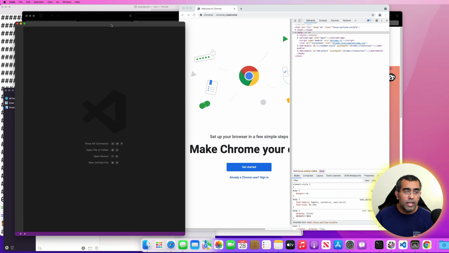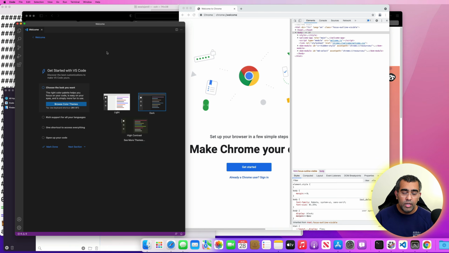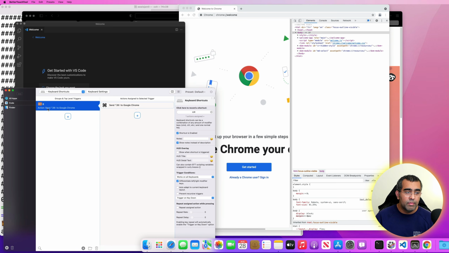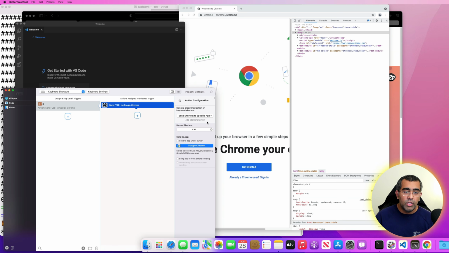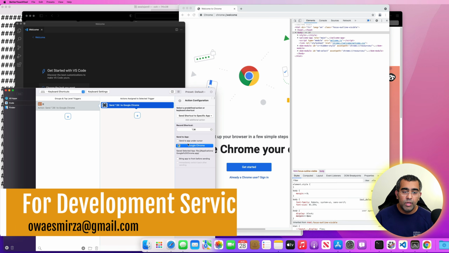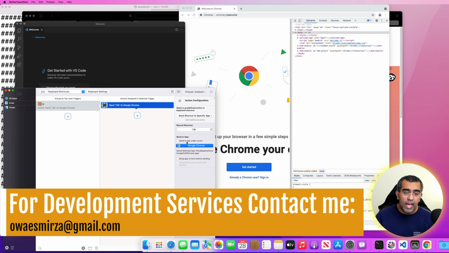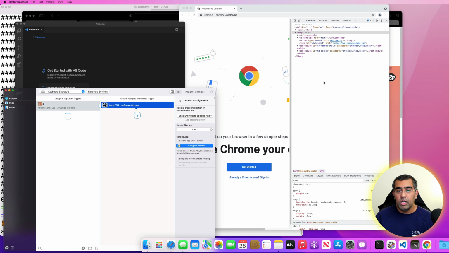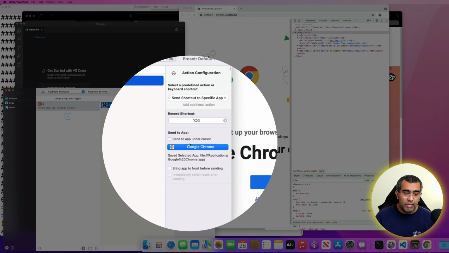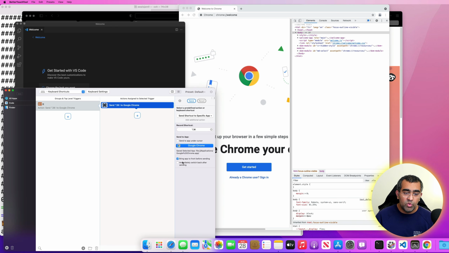All right, and then let's try one more time. What I'm sending right now is this command. So on Shift R, I'm going to send this command Option I to Google Chrome. Here I can say send app to under cursor, wherever my cursor is, it can send that command. Or I can check this, bring app to the front before sending and immediately switch back. So these two options are really great as well.